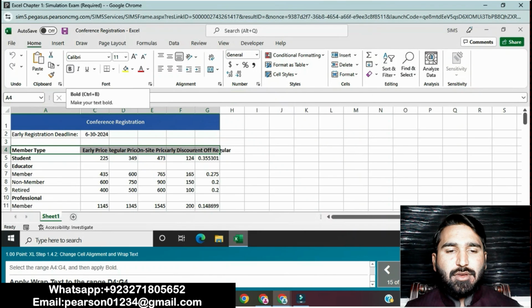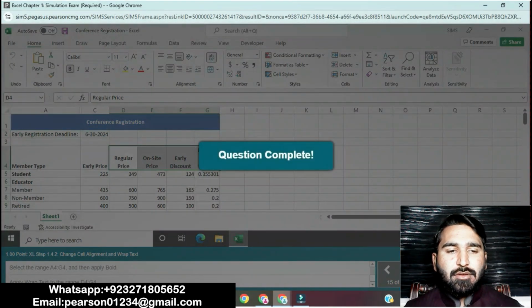Okay, click on bold. Apply wrap text to the range D4 to G4. Select this range and go to home tab and then wrap text. Click on wrap text. Okay, I have done 90% of this exam.